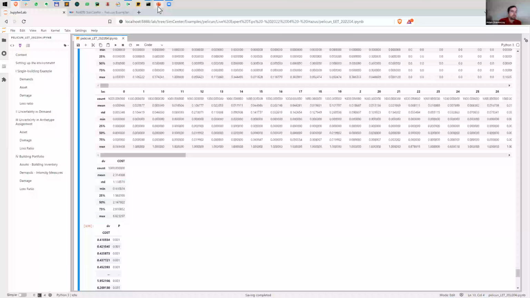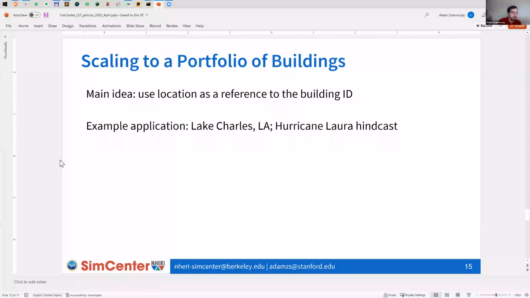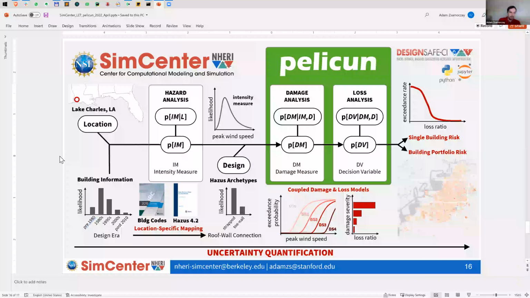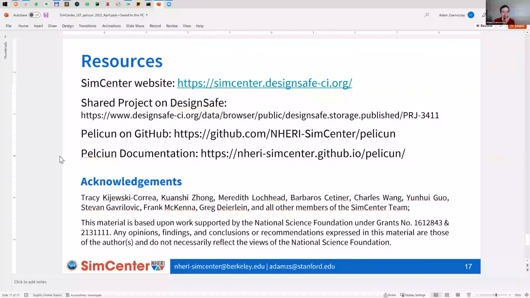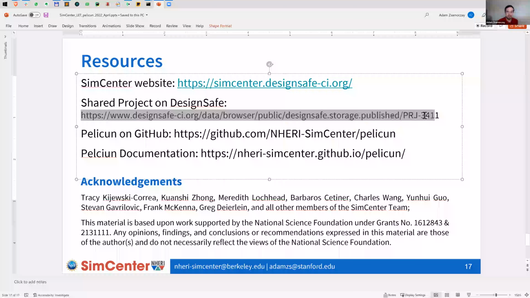Now, in the interest of time, I jump back here and show you a few resources that you will hopefully find helpful. I will have this as a shared project on DesignSafe. This project already exists. So if you remember this number, that's the only thing you have to remember, 3411. If you remember this number, you can find the project on DesignSafe. You can see the previous live expert tip shared there, and you will see this shared in an hour or 2 this afternoon.